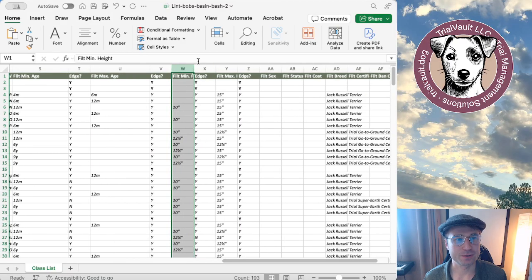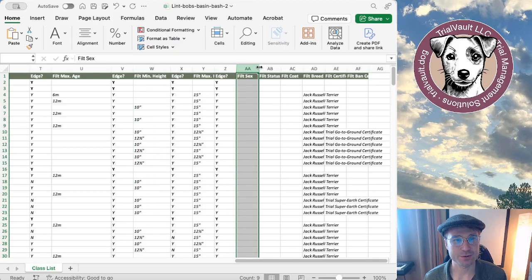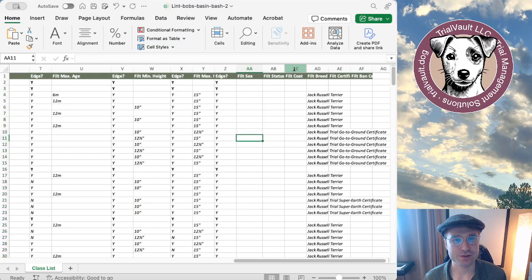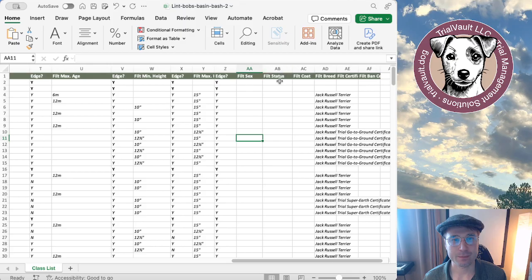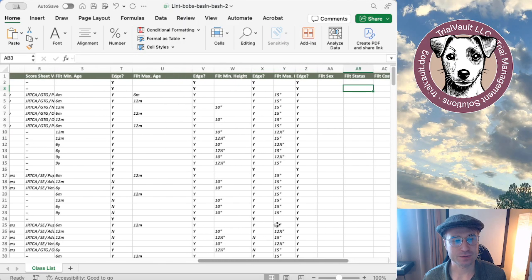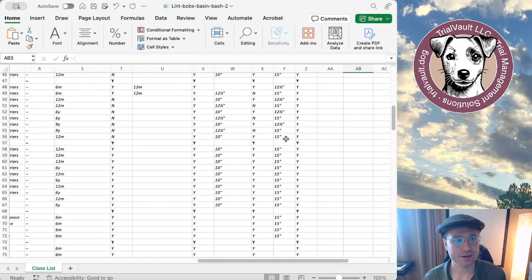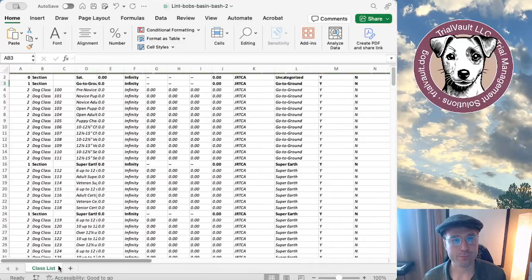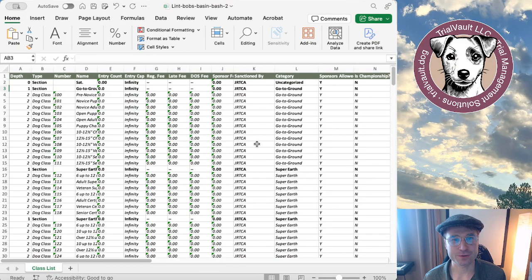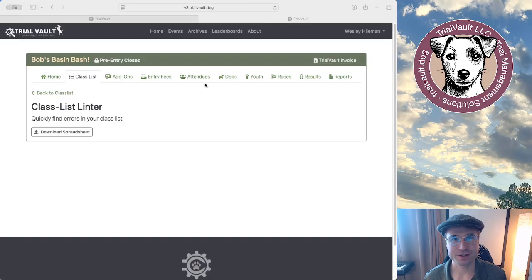So you can look at the height filters as well, the gender or the sex of the dog and bitch, the status and the coat, and the breed. So you can just look through here and scan through this and just make sure everything looks right. It's just a way to verify all your filters are working the way you expect, and I hope that's helpful, and stay tuned for more.